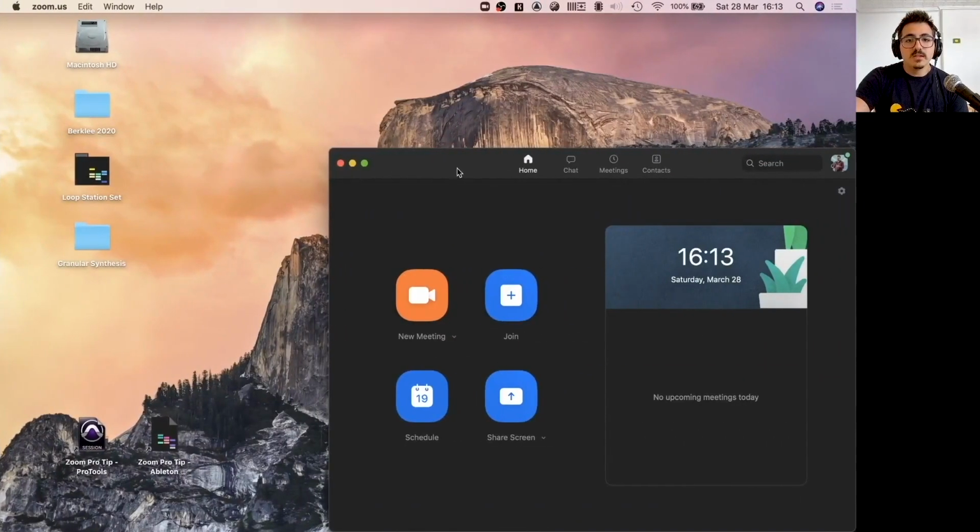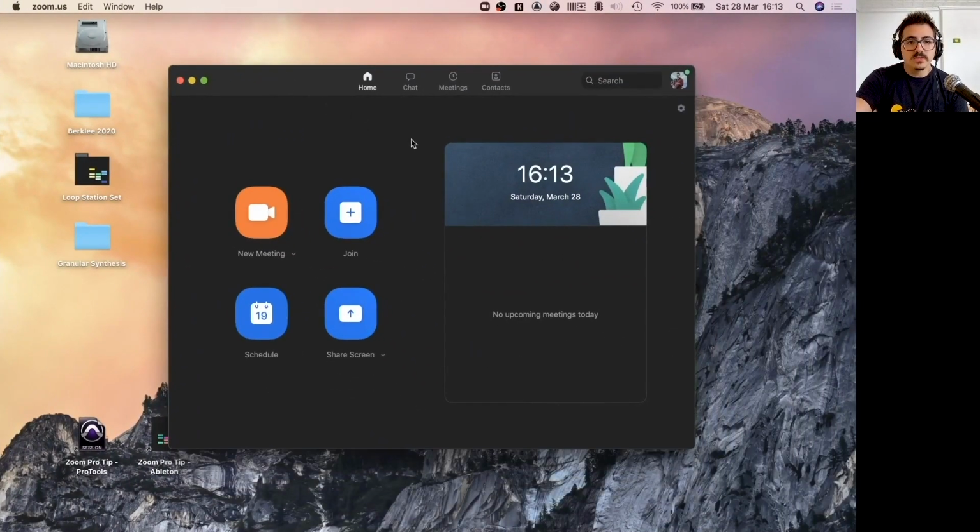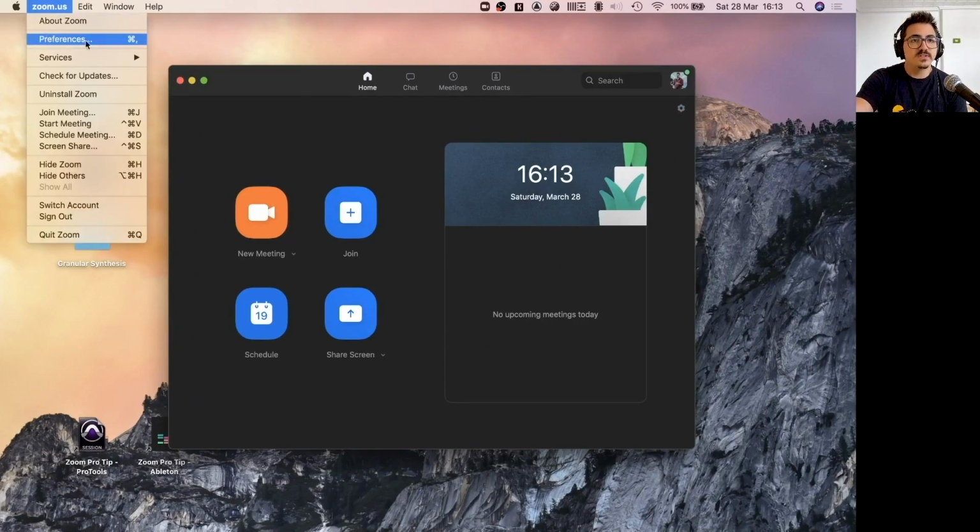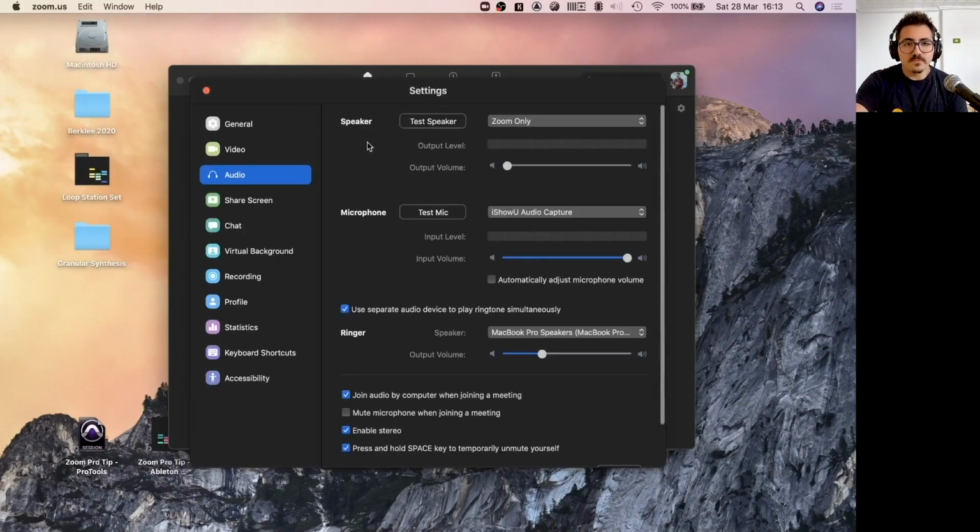Then this is the client. It will look like this. You can go to the settings here, or just preferences, or use the command comma shortcut. And when you go to audio, you can concentrate on automatically adjust microphone volume, which has to be off, because this acts like a compressor, and we don't want that if we are performing music. Then enable stereo.